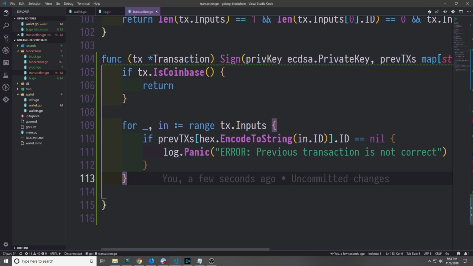First, we want to check to see whether or not the transaction is a Coinbase. If it is a Coinbase, we just return because we don't need to sign the Coinbase. As I mentioned before, the way that we need to sign our transactions is through the actual inputs. We use these inputs to access the referenced outputs, and that's how we sign our transactions.